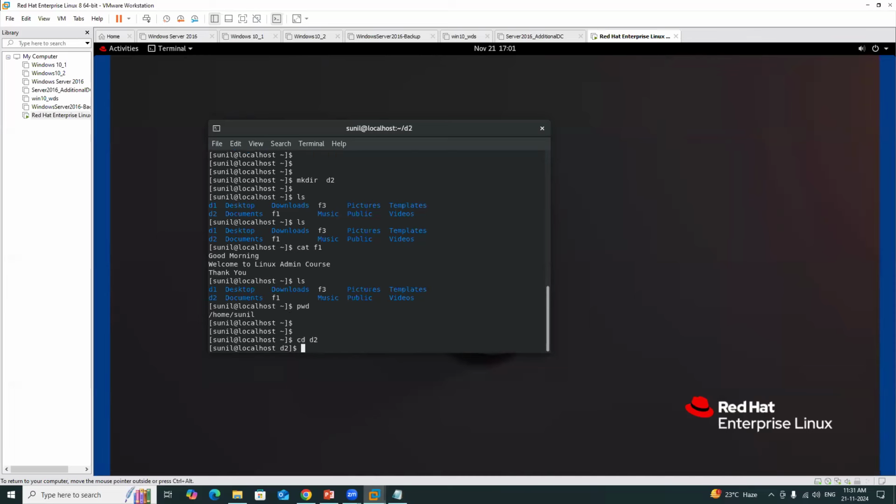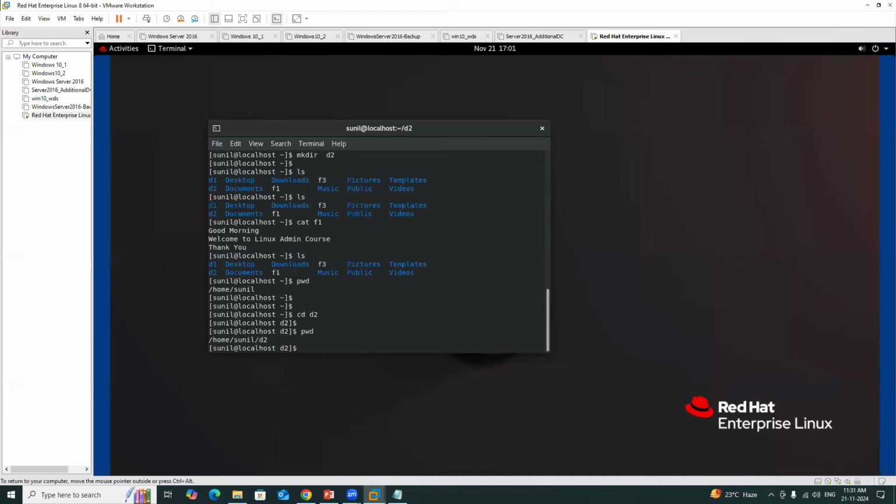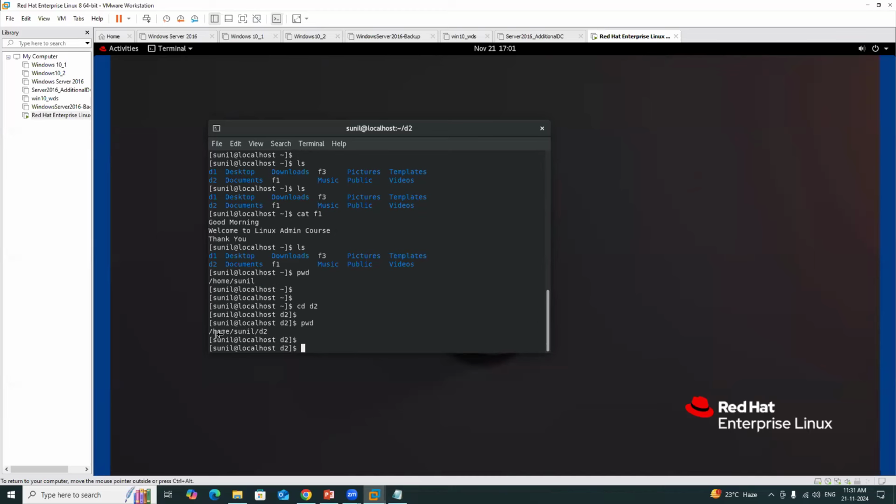Yes, now I am pointing to D2. Can we verify where we are pointing to? Yes, we can verify the current location anytime by using the command pwd, stands for print working directory. Participants, where am I pointing to? I'm pointing to /home. Under home, I have Sunil. Under Sunil, I'm pointing to D2. Previously, I was pointing to /home/Sunil. Now I'm pointing to /home/Sunil/D2. Perfect.